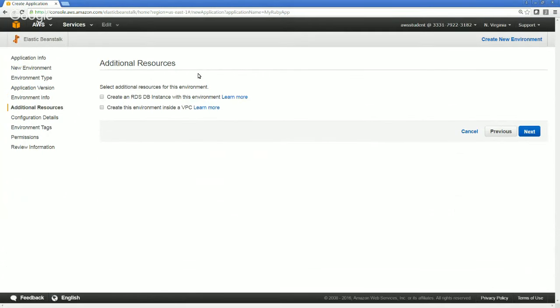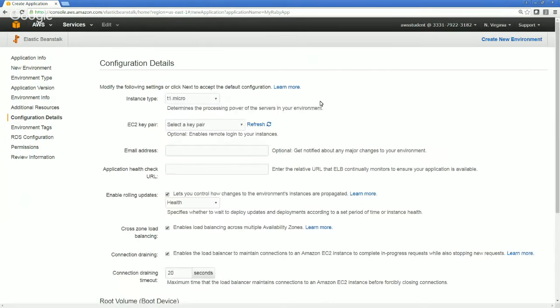Now, as I mentioned earlier, my Ruby app that I've designed makes use of a database in the back end. So there are different options that you can do with Elastic Beanstalk: an RDS DB instance, or you can even create a VPC environment. I'm just going to go ahead and make use of my RDS DB. So simply go ahead and click on this one.